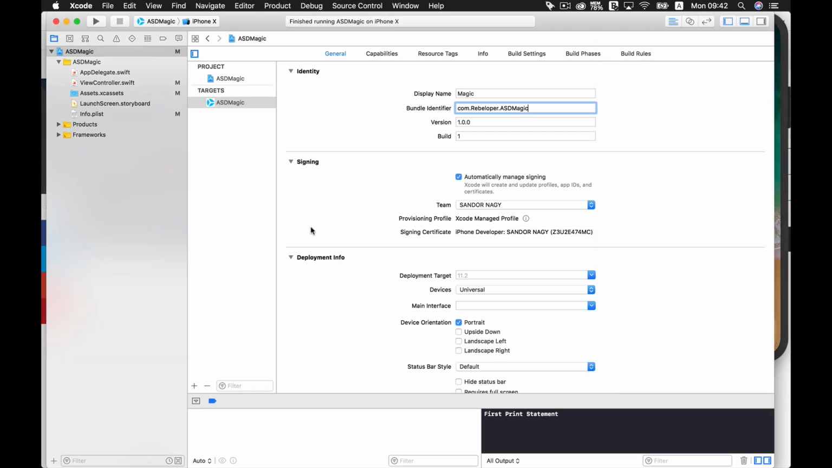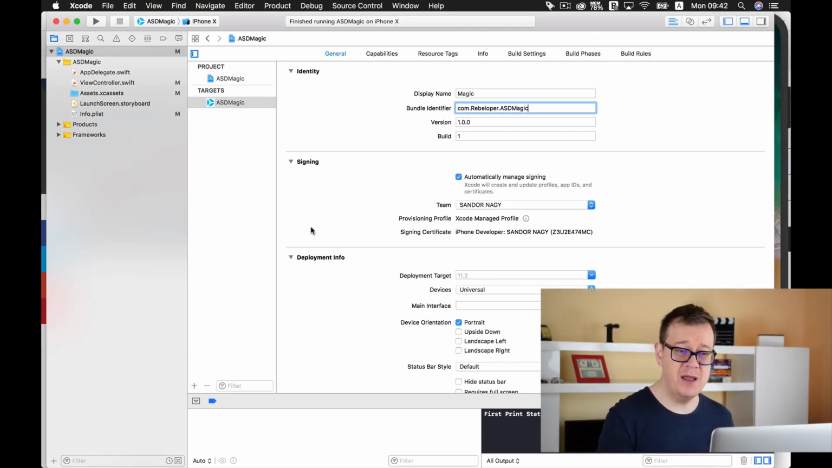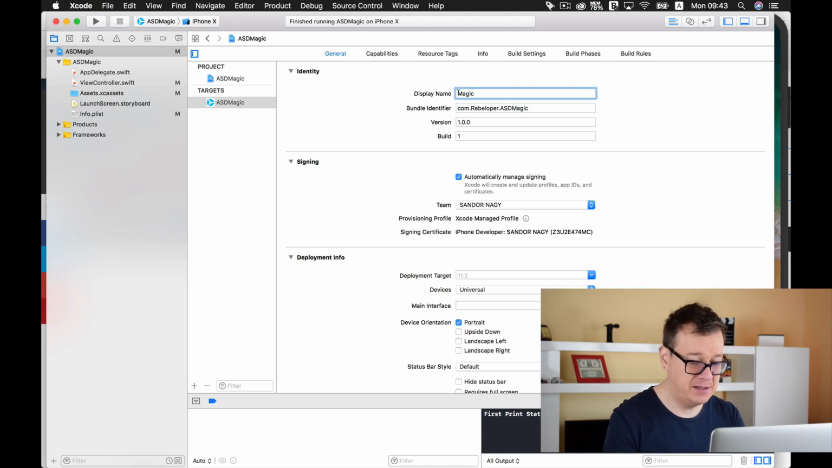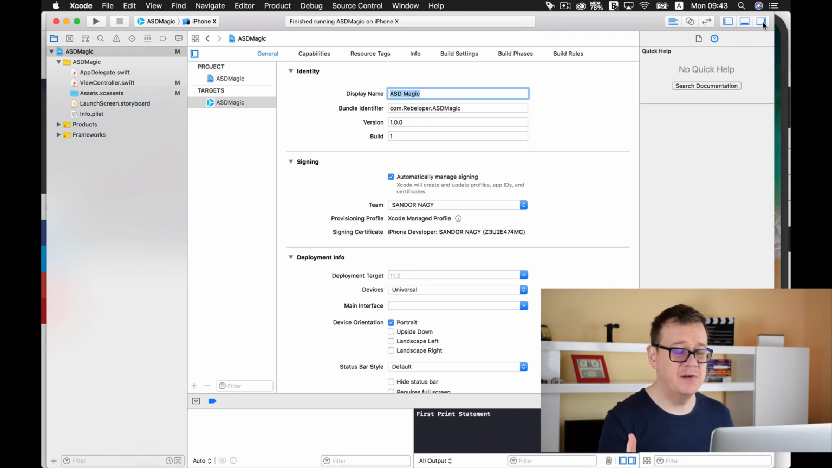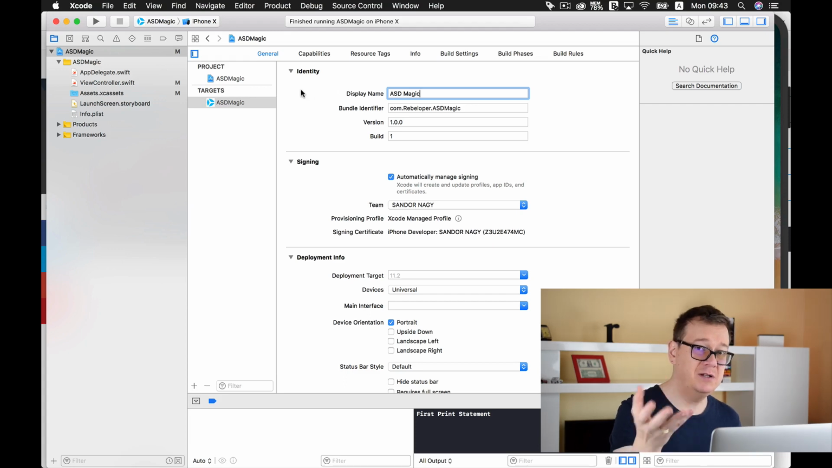Now, one thing that you should be aware of, I would just change that back to ASD Magic because I like that better. One thing that you should be aware of is what is a project name, what is a target name, and what is a display name. Well, the target name is derived from the project name, of course, and this is our display name, and it is what it says. It is our display's name.